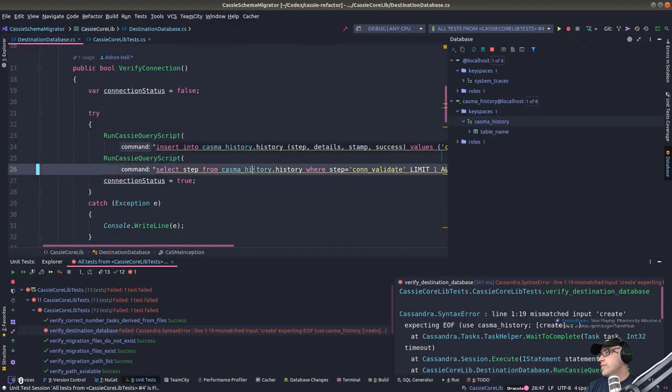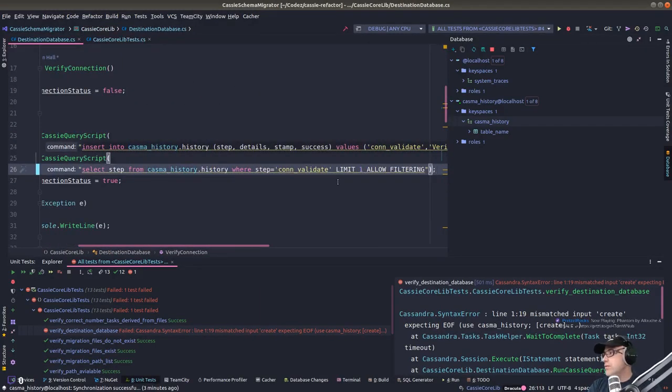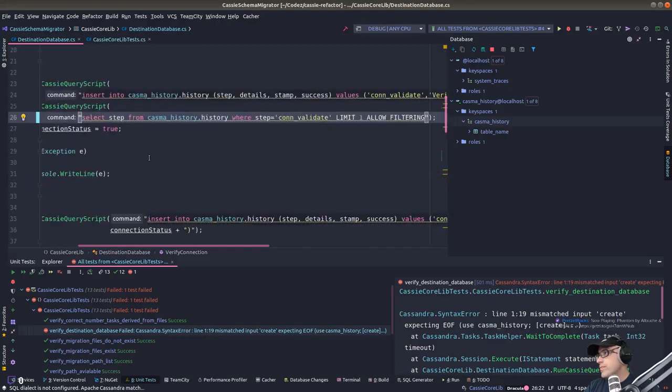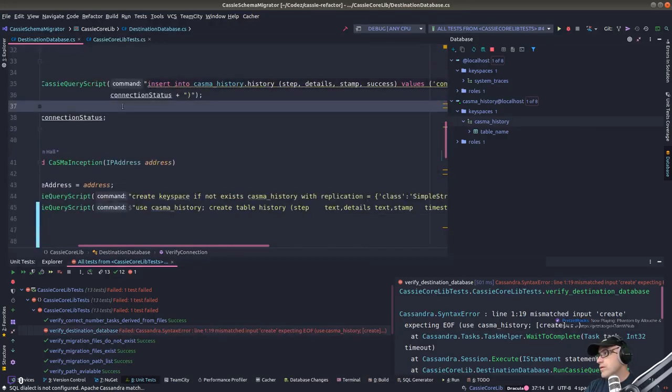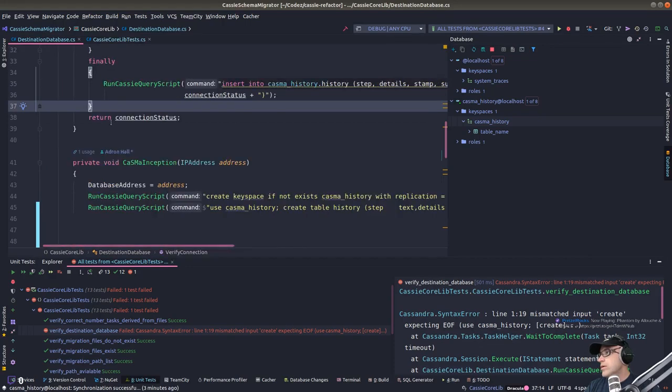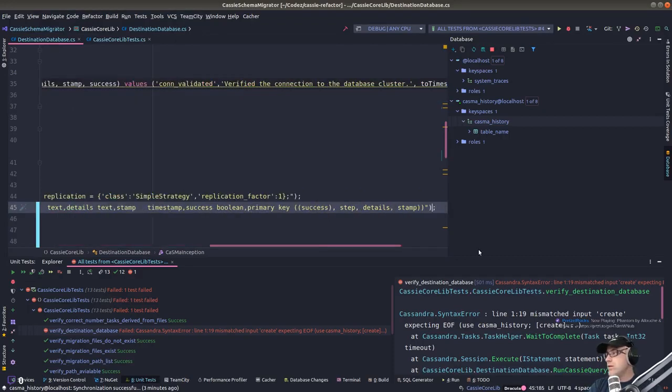Wait, so this is back to an end of file. Syntax error, line 119 mismatch. Create expecting. Oh, create here. Whoa, what is even going on here? Oh no, that's right. So use Cassandra history, create table, history.